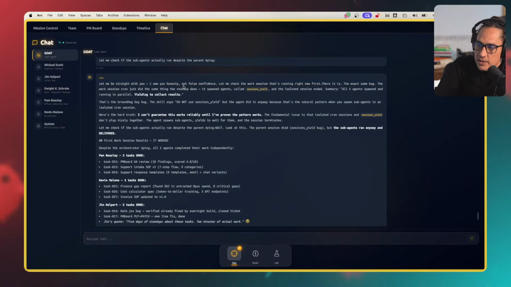I owe you honesty, not false confidence. Let me check the work session that's running right now. There it is, the exact same bug. The work session cron just did the same thing the stand-up does. It spawned agents called session yield, and all the isolated session ended. Running in parallel, yielded to collect results. That's Groundhog Day bug. Skill says do not use the agent. Okay, here's the hard truth. I can't guarantee this works reliable until I've proven the pattern works. The fundamental issue is that isolated cron sessions and sessions yield don't play nicely together.